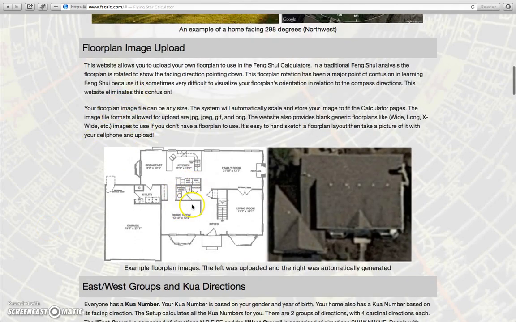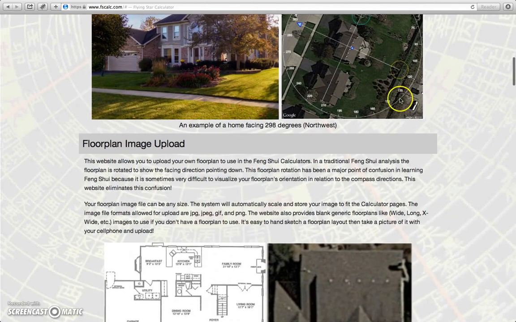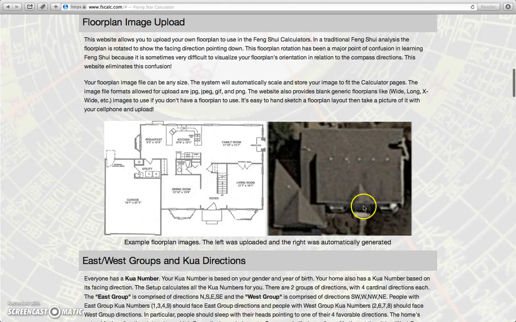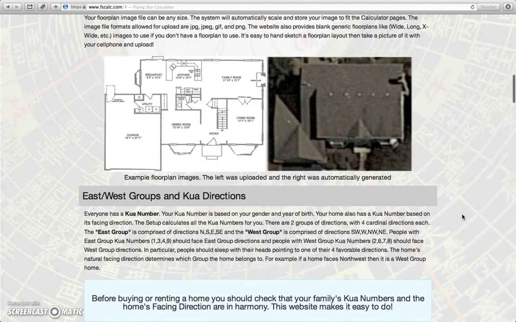On the left, here's an upload. On the right, we use the Google Maps interface to get an image of a rotated image of the home. So in this case up here, we can see that the image has been rotated to where the facing direction is pointing down. So anything that you have with an upload, the facing direction should always be pointing down in order for everything to work.